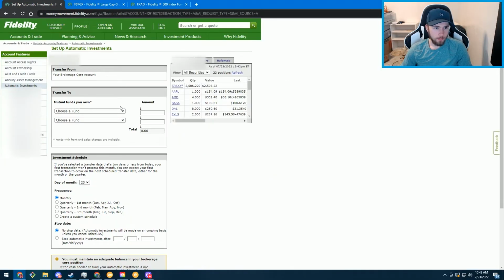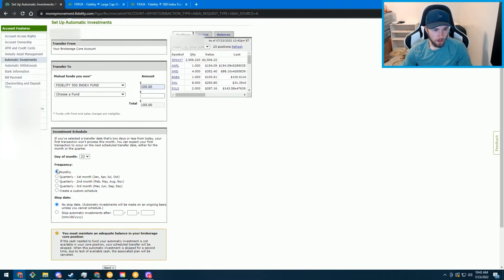Now here it'll pull up a different page where you can select the mutual fund. You can see it pulled in the one that I just put in the purchase order for. So we'll go ahead and do that. We'll do 100 so that we're using the 200 that I'm automatically depositing each month. You'll see the total there. We want to do it monthly.